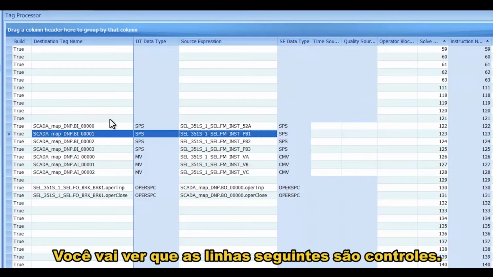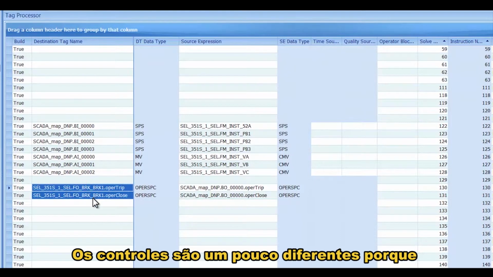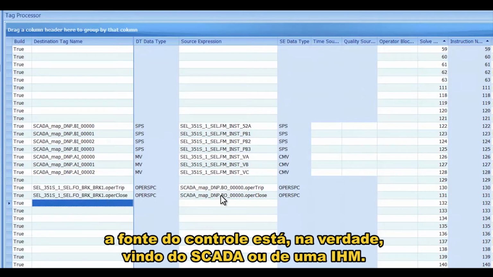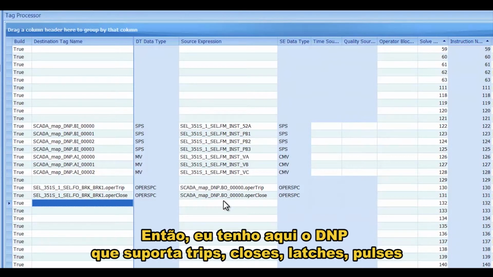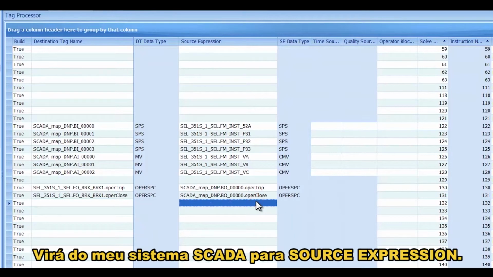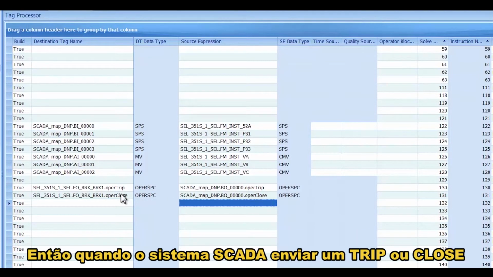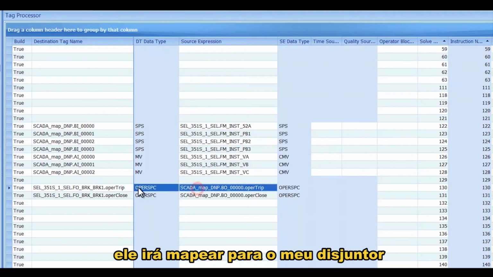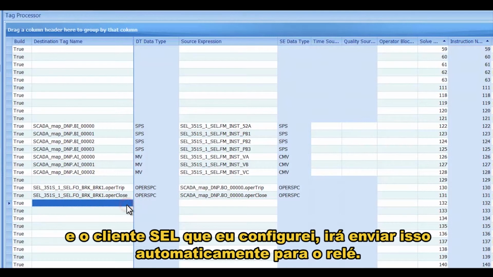It's pretty easy. Now you'll see also these next couple lines are controls. The controls are a little bit different because the source of the control is actually coming from SCADA or an HMI. So it's going to be in the source expression. So I have here DNP supports trips and closes and latches and pulses and a lot of different kinds of controls. So I've just placed this trip and close that's going to come from my SCADA system here into the source. And then I've put the trip and close for my breaker in the destination. So whenever the SCADA system sends a trip or a close, that'll map over to my breaker. And then the SEL client that I've configured will automatically send that out to the relay.